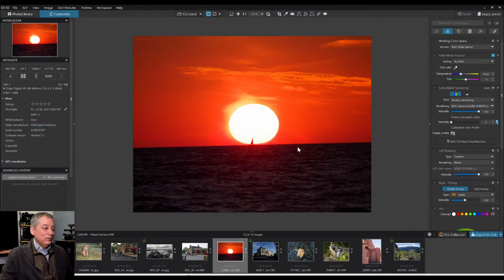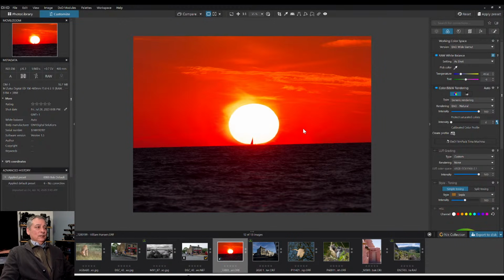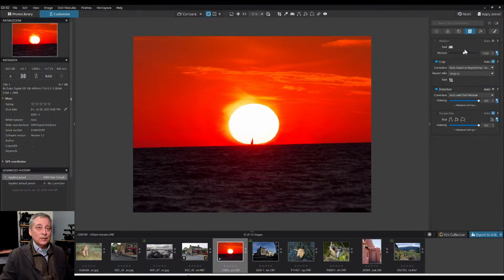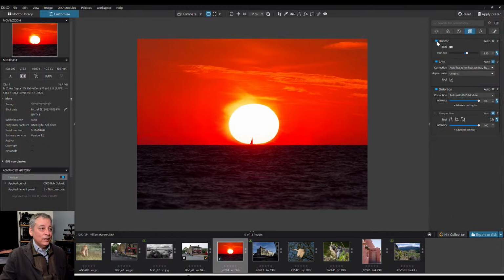All right, so this one is from William. So let's do a basic preset. This could be a sunrise, or more likely a sunset, just because I don't know if a sailboat would get that far out in the morning, but it might. I see them out there sometimes. Let's fix the horizon first.